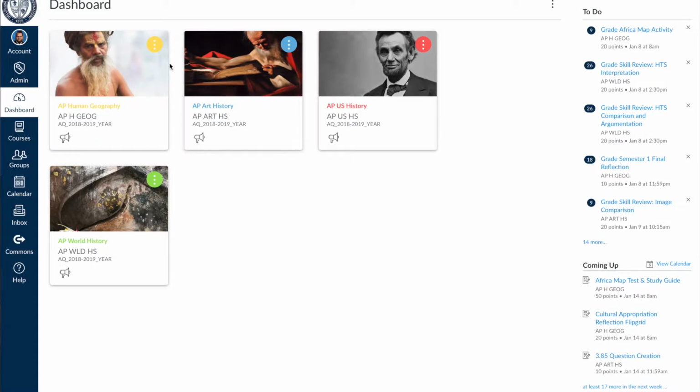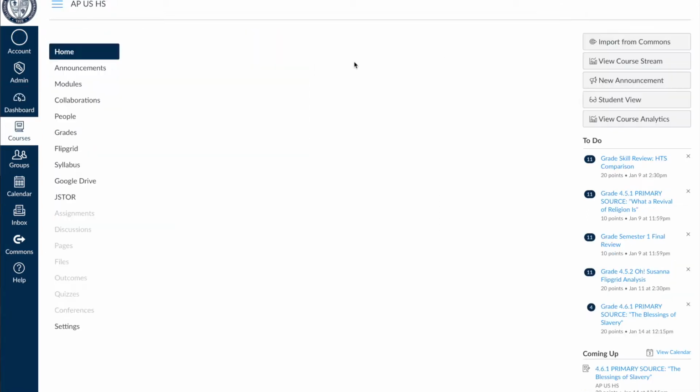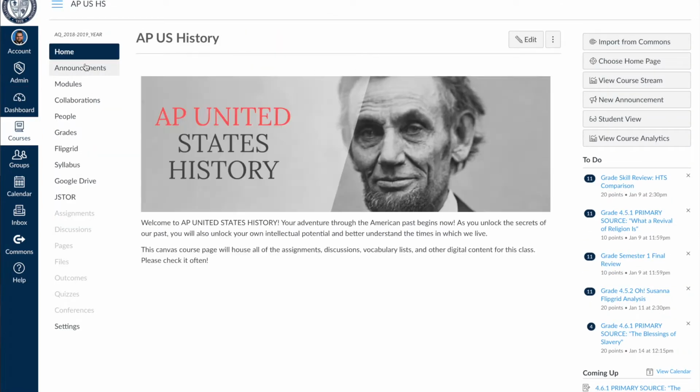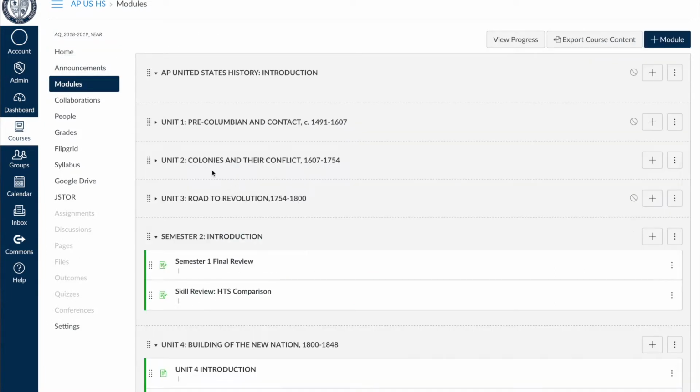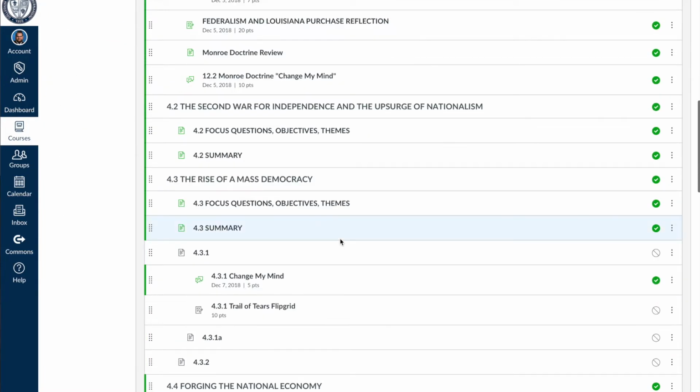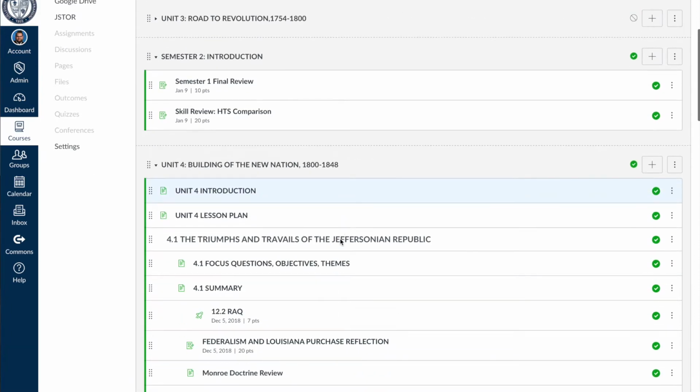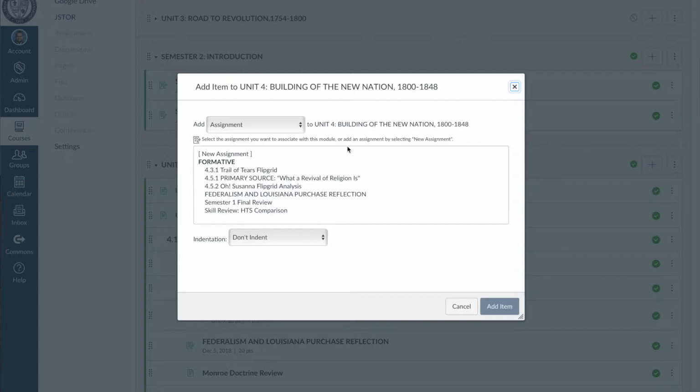I had a question on how to set multiple due dates for one assignment. So I'll just go into one of my courses here and I'll show you how to do that. So in our module, I'm going to click on the module here. I'm going to create an assignment. So I'm just going to create one out of whole cloth here.